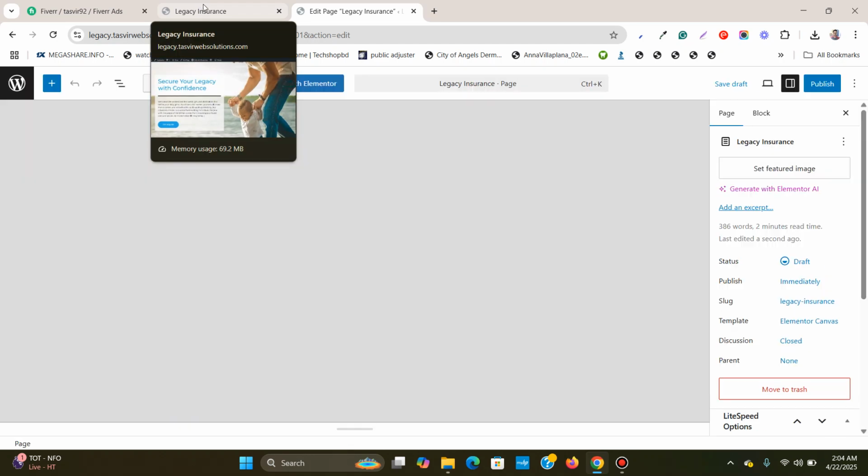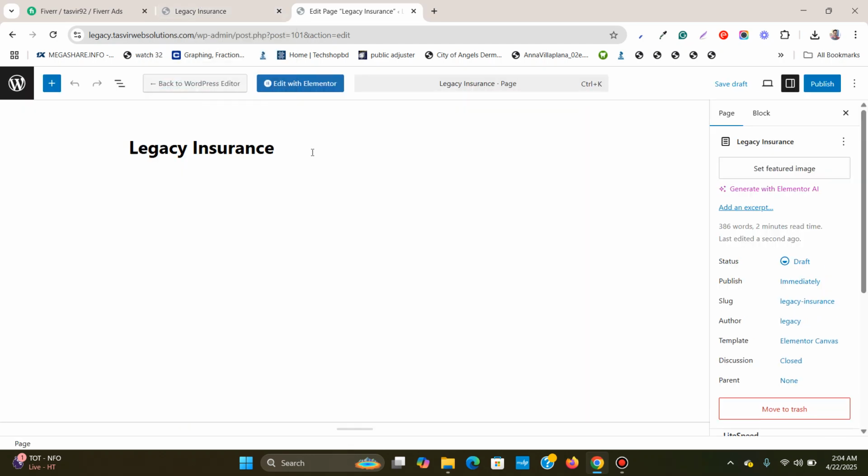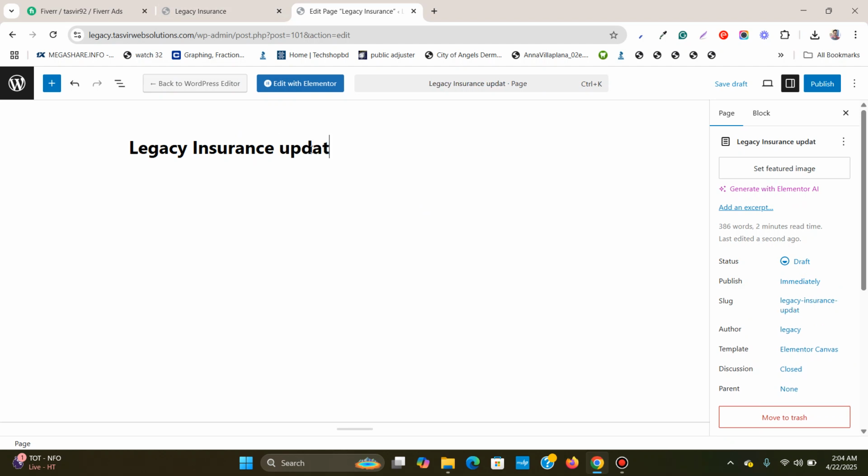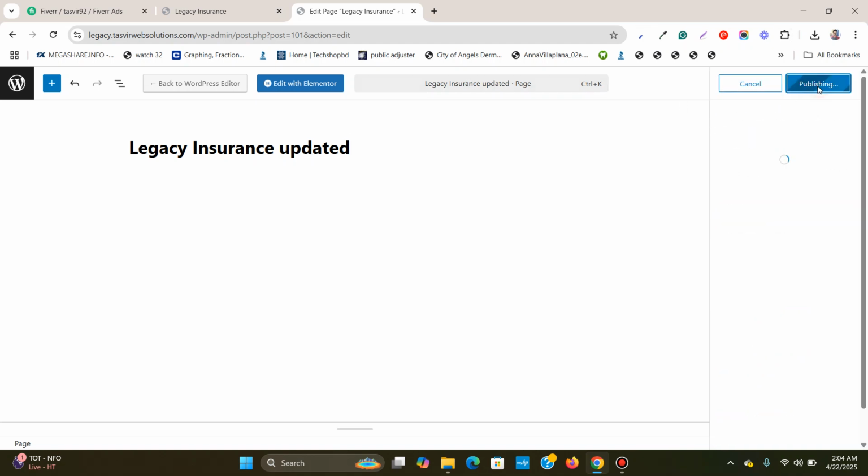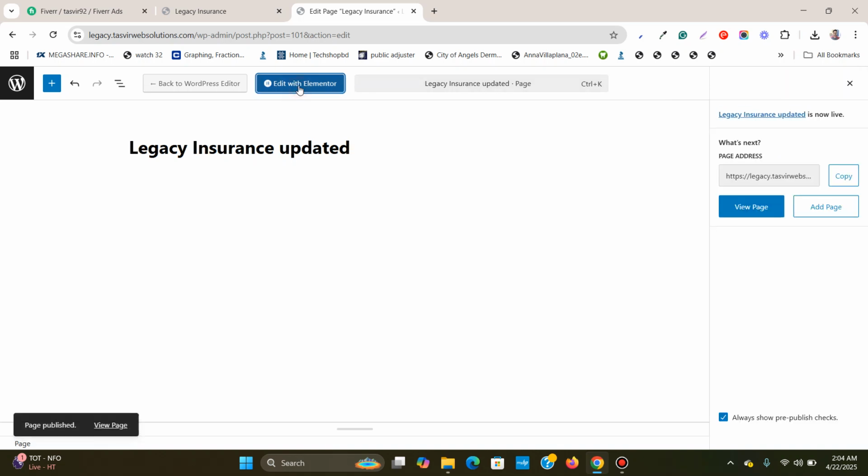It is loading. Okay, legacy insurance. So I can simply name it legacy insurance updated, and I can publish this. Right, I can edit this page with Elementor.